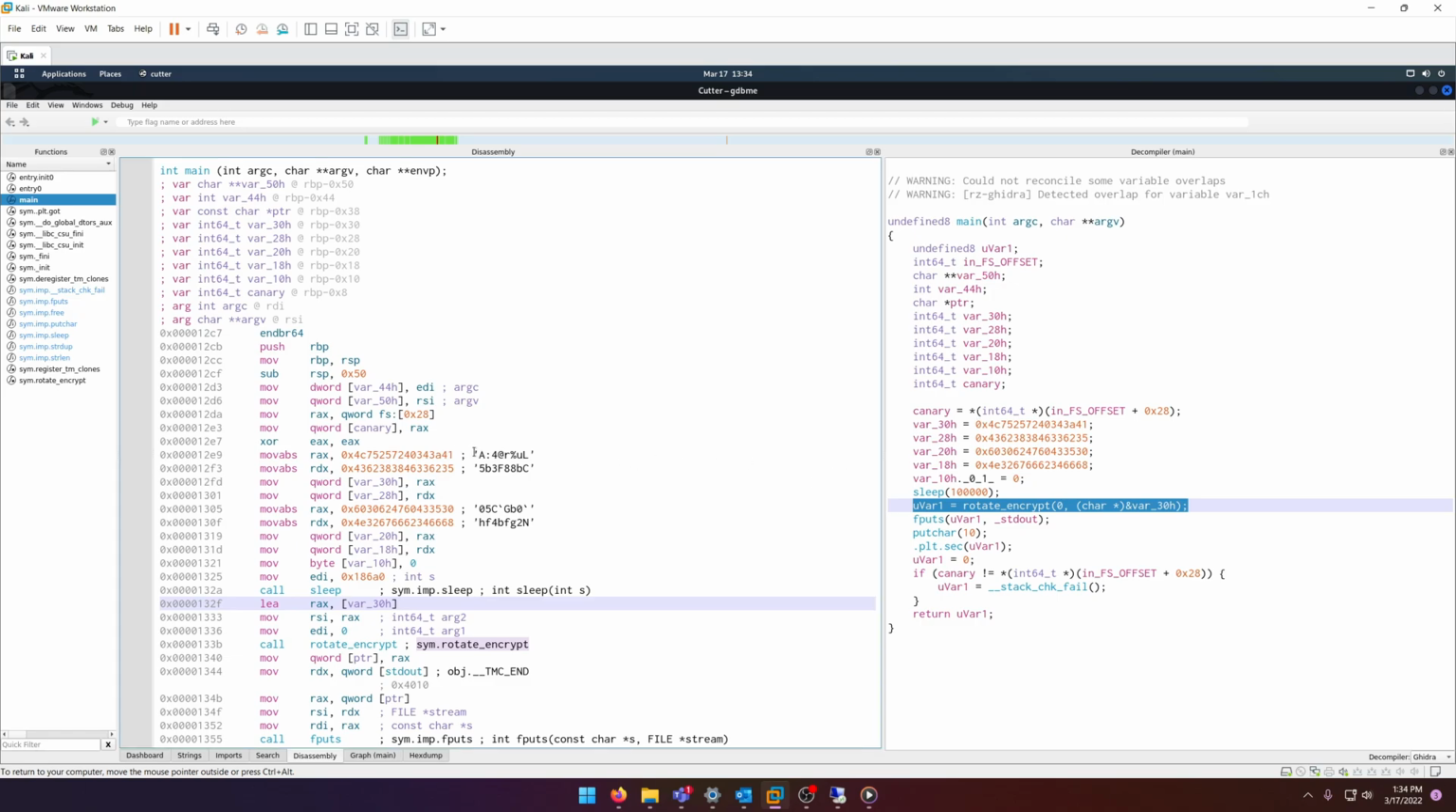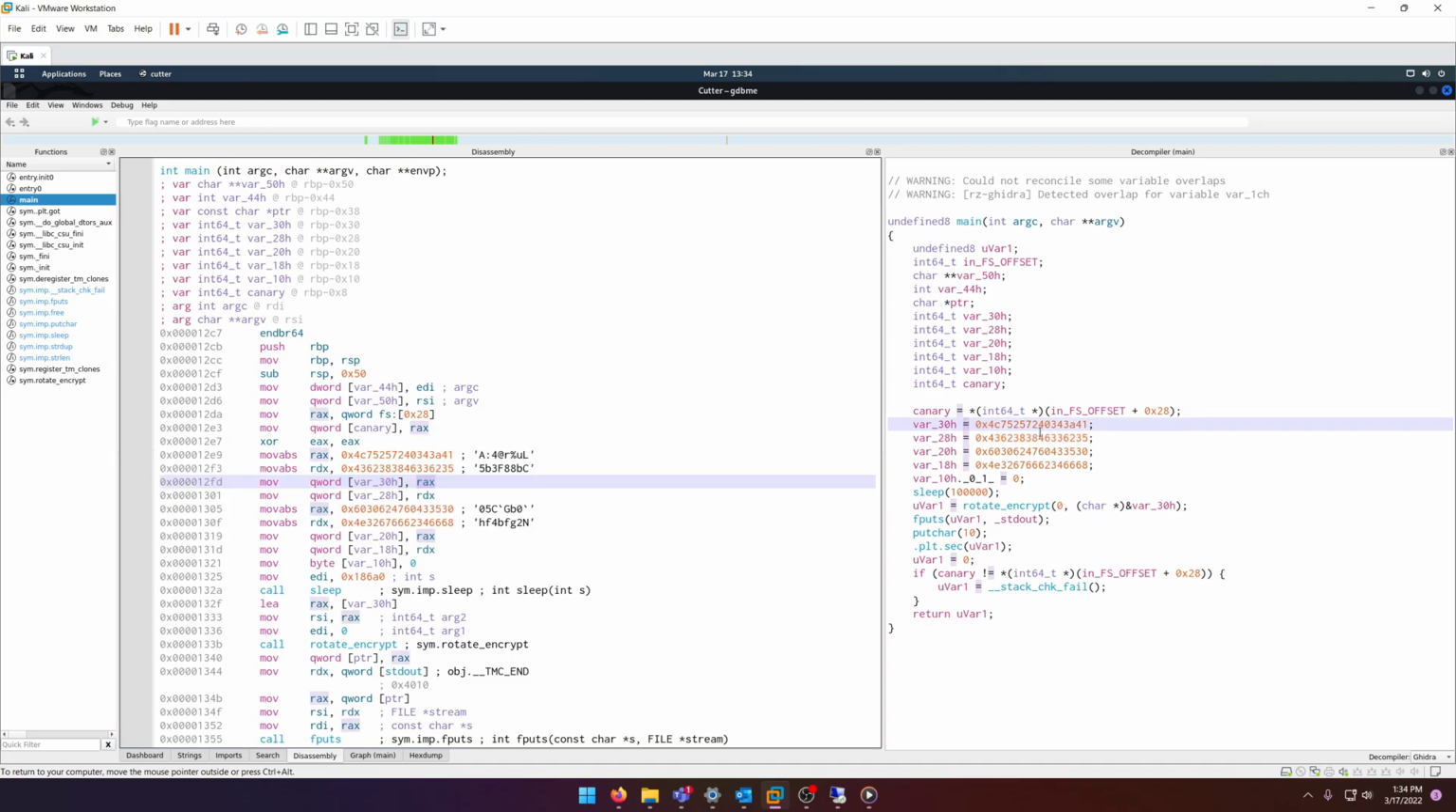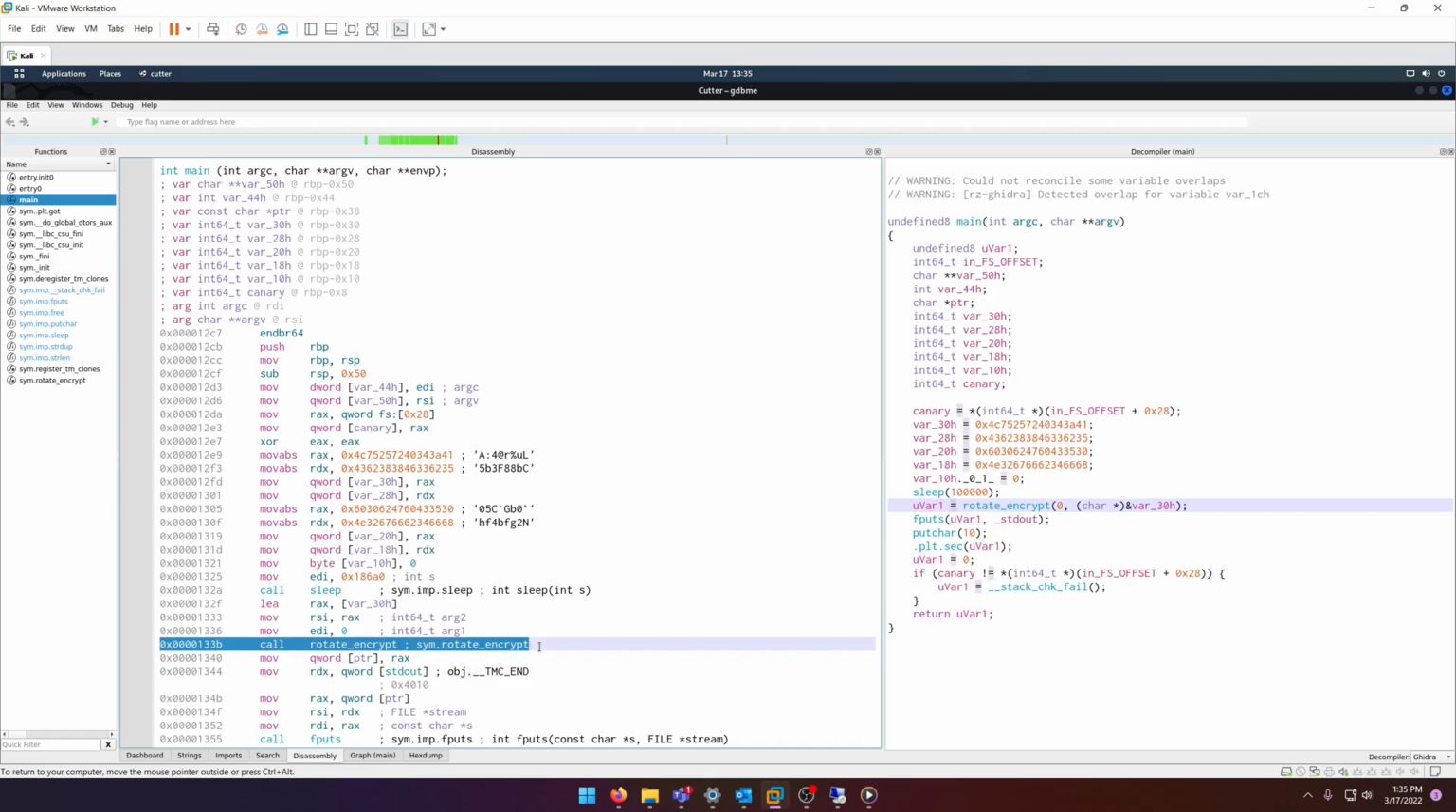But obviously right now, this flag is obfuscated based on the variables that are being set here. It's not the actual flag. That's all I really wanted to show you. But this also helps us out because we can see where we need to jump to. We want to jump to this rotate encrypt function, probably, because that's probably going to have our flag on the stack.